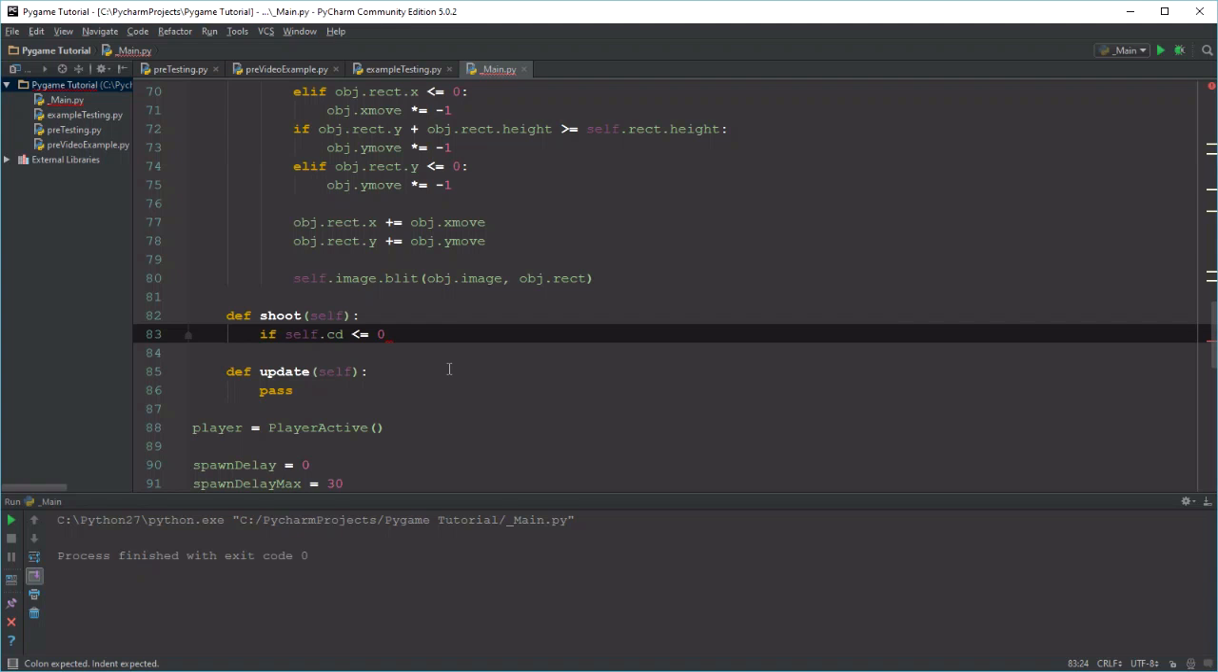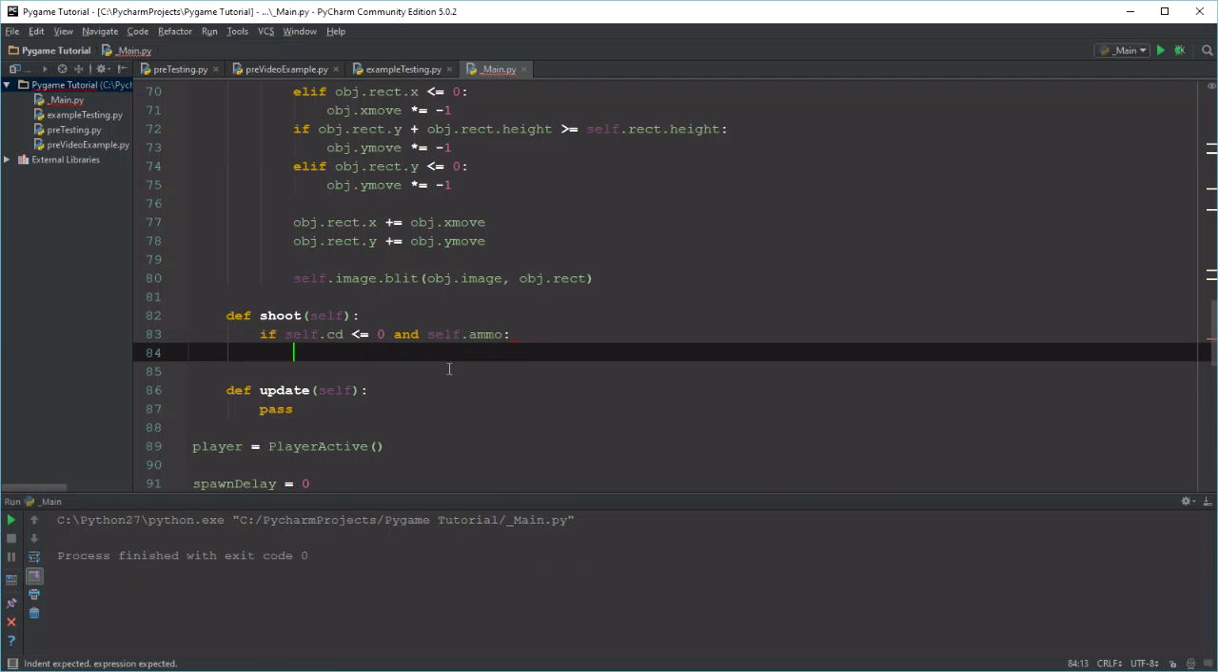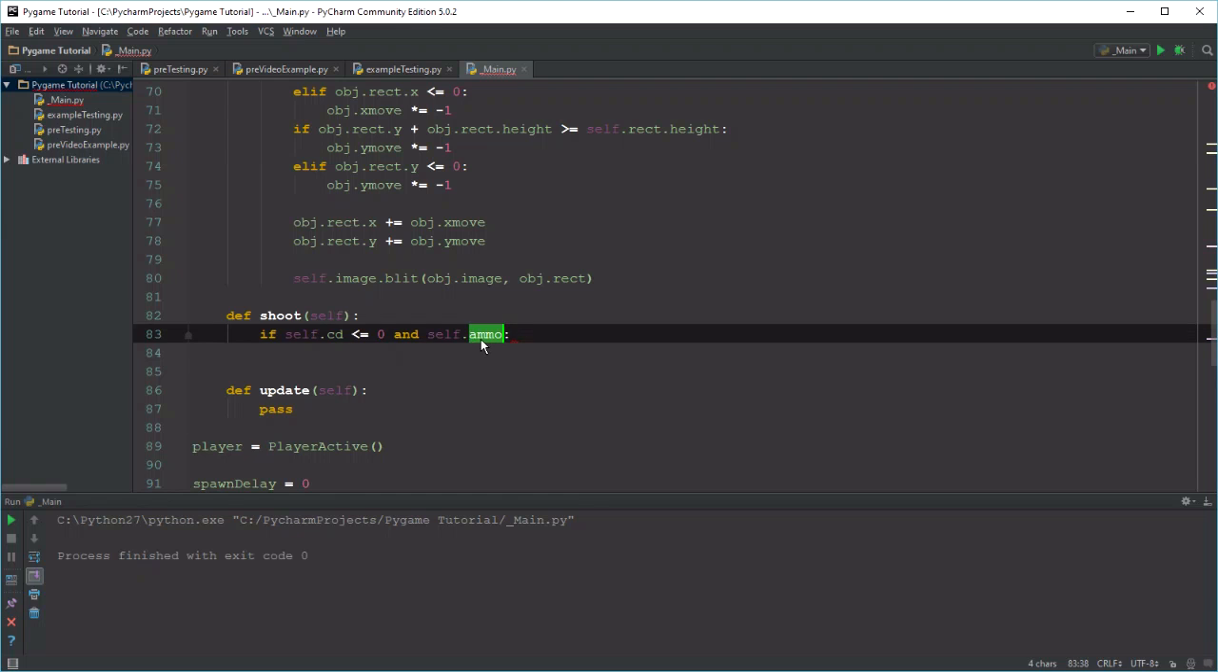What else do we need to check? Well, this will be a problem if we try and shoot a bullet and we don't have one. So we're going to say and, which means also. So if our cooldown is less than 0, okay, and we actually have a bullet, so we can say self.ammo, then that means we know self.ammo is a list. If you just put them inside of a Boolean statement, like an if statement or a while statement, you can just say if list, then the list will return true if it has something in it, and it will return false if it doesn't.